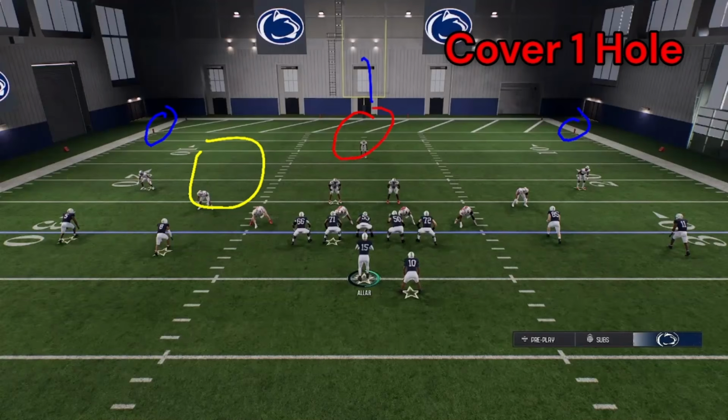Here's your corner, your nickel, there's your read. What are we expecting here? It looks like cover 3. There's some kind of single high, middle field closed structure. So I expect him to fall back. And that's what we're going to get.